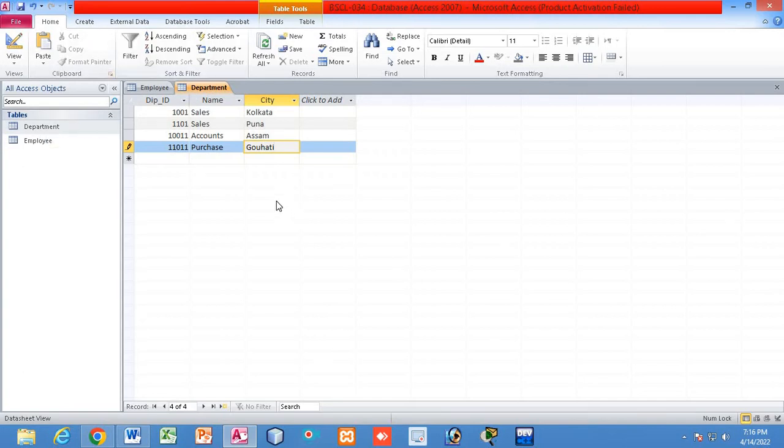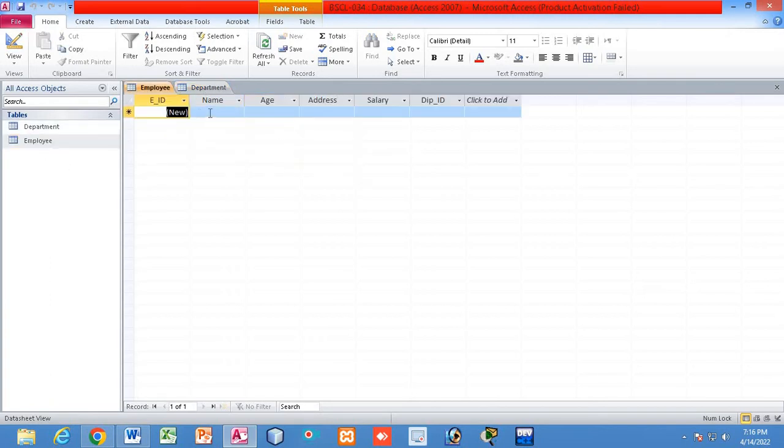So now we are going to add data to this employee table, right? So let us write the name of the employees. Let's say Sushant Sen. Now the age, let's say 55, right? Address, let's say Pune, right? And salary.